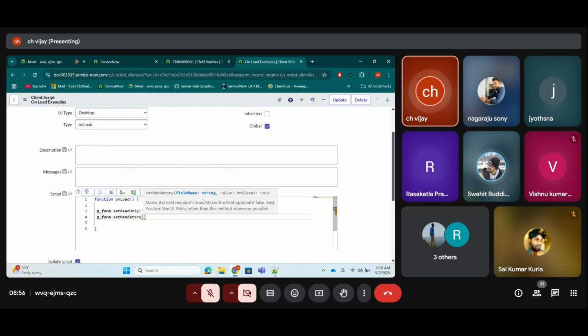Field name in the string. String means what? It will mean single quotes or double quotes, not true or false. So field name in the string means which field you want to make mandatory? Give that field name in the single quotes or in the double quotes. Are you getting what string means? Either you keep it in the single quotes or in the double quotes.